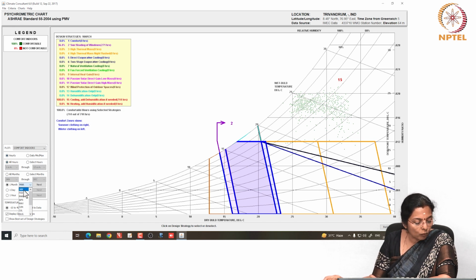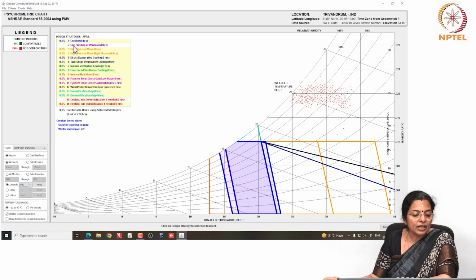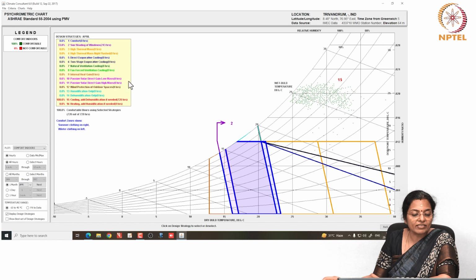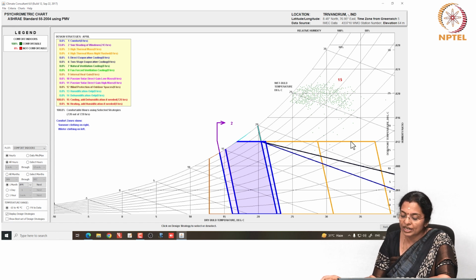Then I will see what happens in the month of April. Again, in the month of April, it's not really that effective. It's not that effective to have any of the strategies other than having HVAC. HVAC is the only strategy which is making the red dots into green dots.